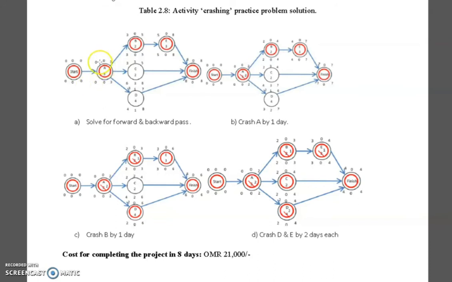No, inshallah, this lecture is the last class that is included in our test. Next class will not be included. Now, you have this project: solve the forward and backward path. We solved it like the previous method and got this CPM. The activities 3 and 2, and finally the project came out to 8 days.